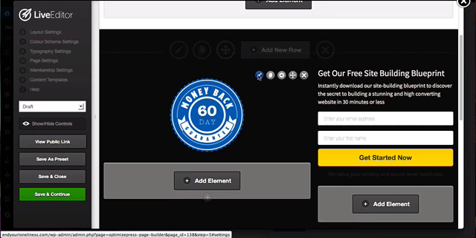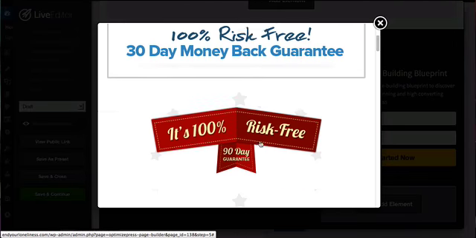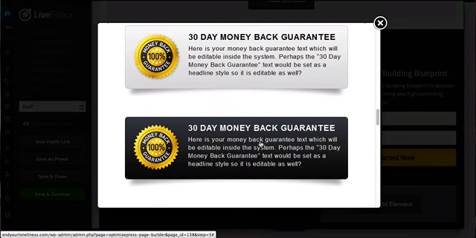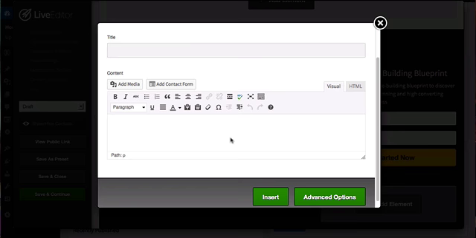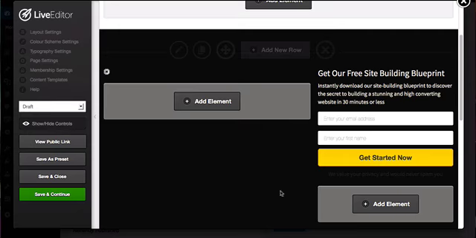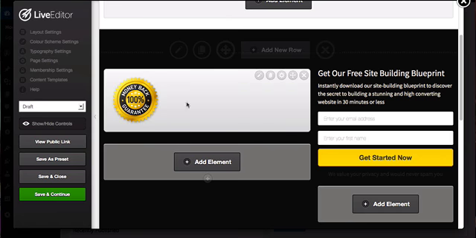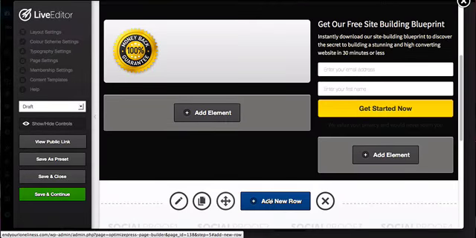And that might not be what I want there, but just to show you, or if I selected, say the guarantee box, then here's how I would type in what it's going to say and the title. So it can say whatever I want, right? And I didn't type a title, so nothing shows up, but that shows you how easy it is to add content.